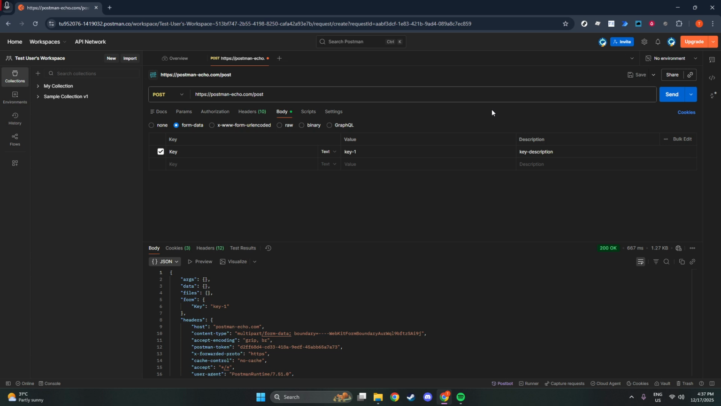If you see errors like 400 bad request or 415 unsupported media type, double-check that you selected form data, used the correct method, and spelled your keys exactly as the API requires. That's it. Your form data request is on its way.